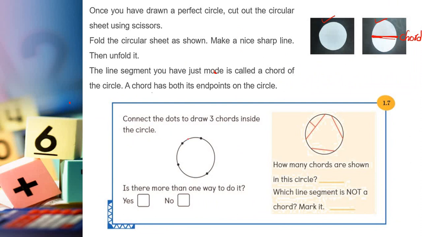Here is a question, children. See this. Connect the dots to draw 3 chords inside the circle. From this point to this point and this point to this point. From here to here. Like this. Use a ruler and draw the chord neatly.